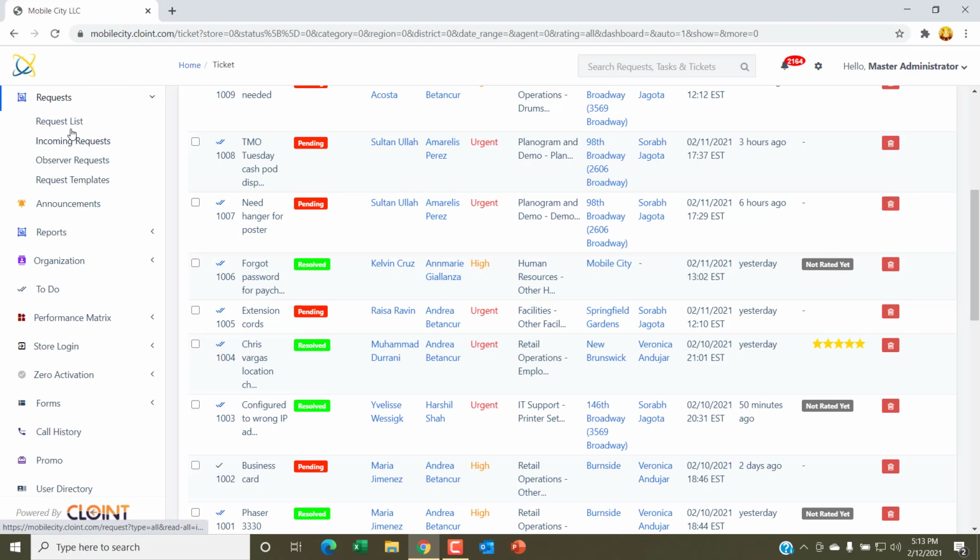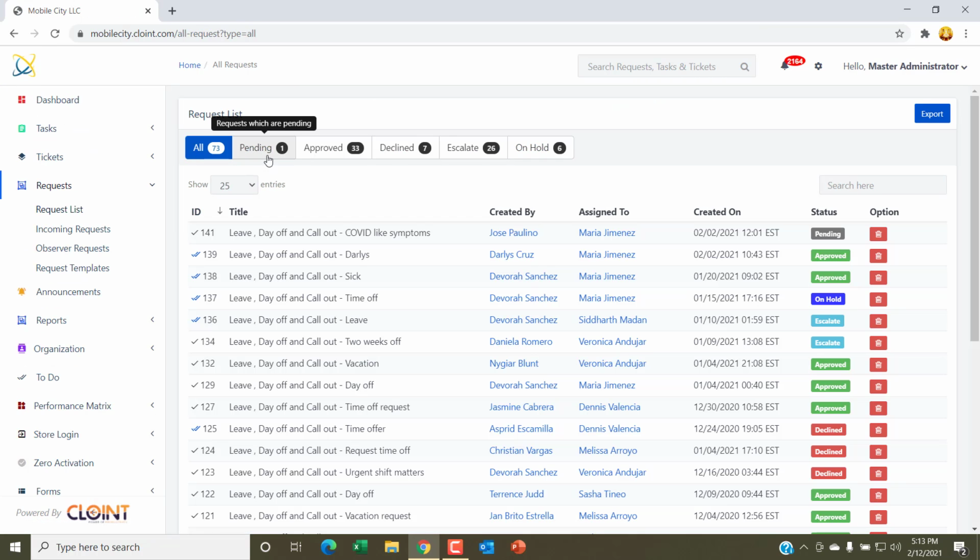And then with requests, I think you can go and see the request list. You know what's pending, what's approved, what's escalated. You can see a lot of people making a leave request or a day off for vacation for 2 weeks. They can be pending, approved, on hold, or declined, whatever that status can be. That's where it's used the most.